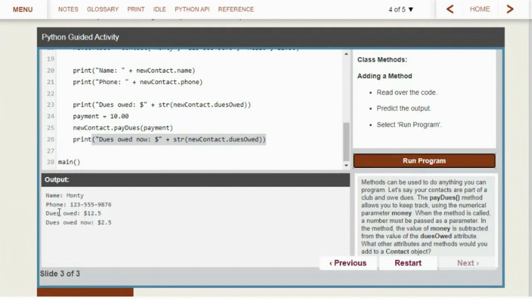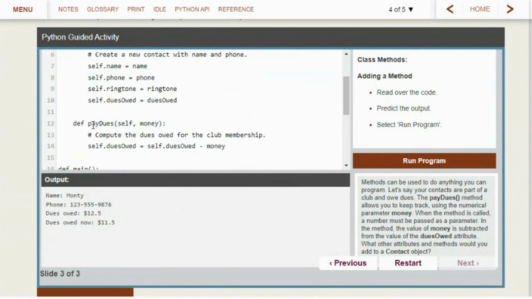Monty, phone, dues owed, $12.50. Dues owed now, $2.50. So it processed his $10 payment. What if he made a $15 payment? See, now he's overpaid, negative $2.50. So you can go ahead and change these things if you want. He paid $1. He owes $11.50 now. Just doing a simple calculation with whatever we assign to payment, because we're running that through this pays due method.